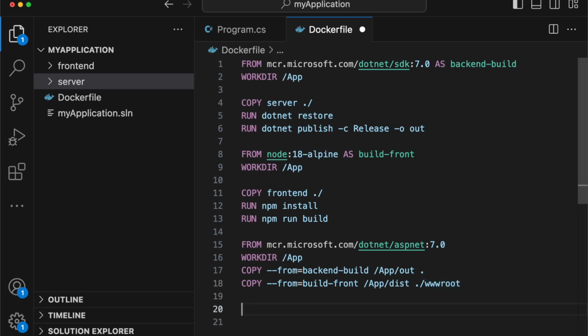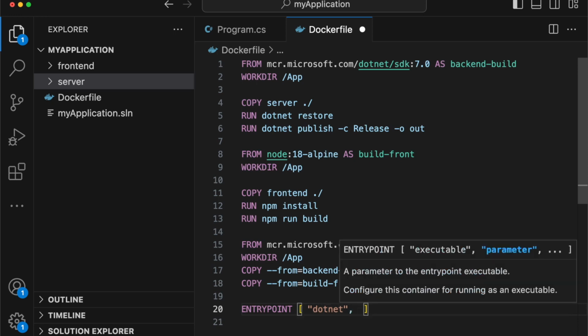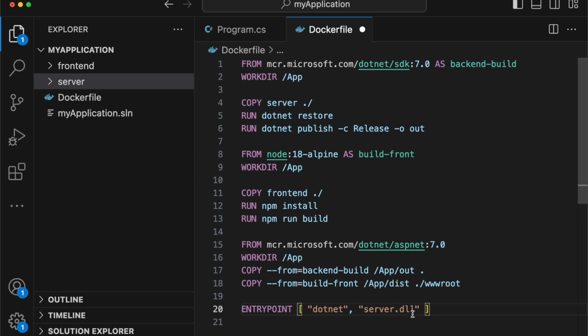Now let's create the entry point for our image. Here I'm gonna choose dotnet to execute, and in the second parameter I'm going to choose server.dll, the DLL file which will be the executable for our server.